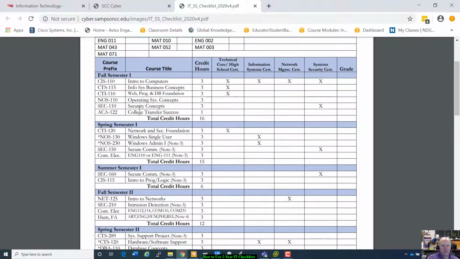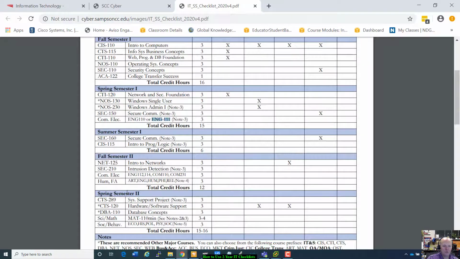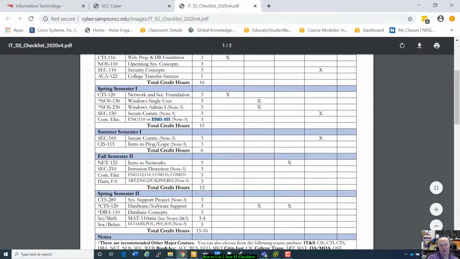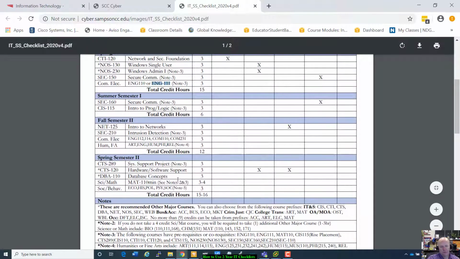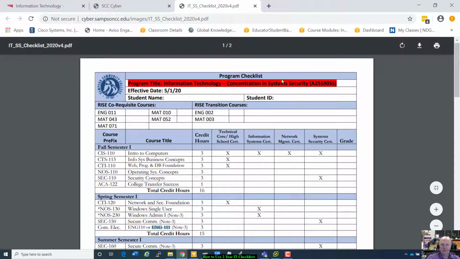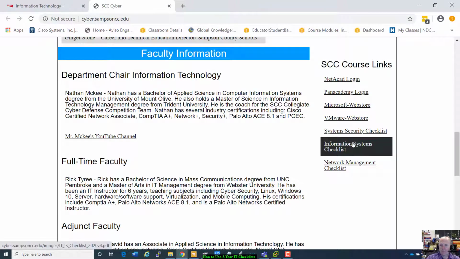Now, some things to note though, if you do not take your English 111 and English 112 and Math 171, you're going to be required to take that at ECU. So you might want to take that while you're here and not have to duplicate a communications or a math. All right, just something to note there. All right, so that is the system security concentration, and the next one is going to be information systems.